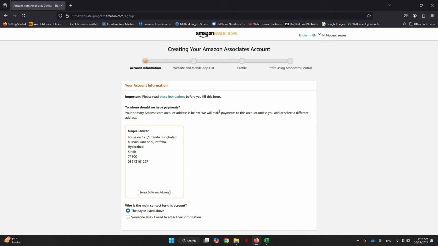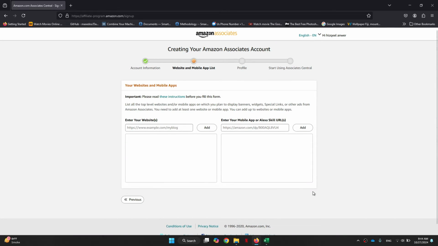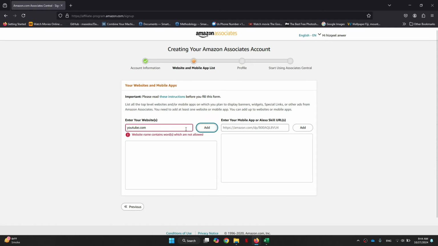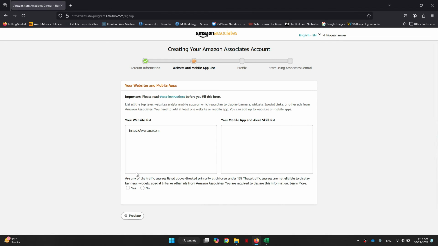After you've signed in, go through the account information section. Choose the address and then you need to choose the main contact for this account. Then you need to choose the websites or mobile app URL where you're going to be promoting Amazon Associate links. I will just enter a random link, but you will need to enter the link to the target platform like YouTube channel. After that, click on Next and we're now setting up our profile.